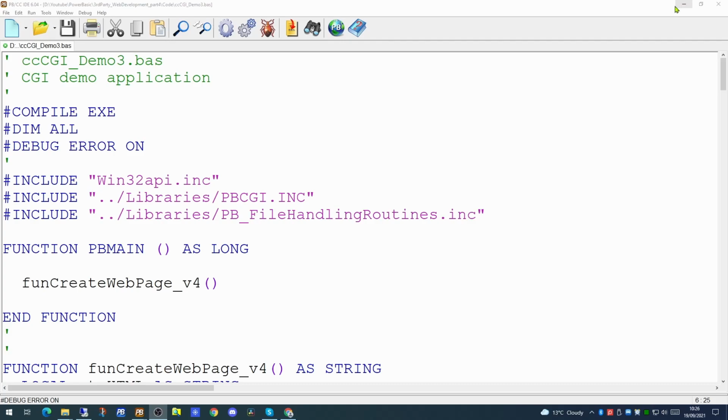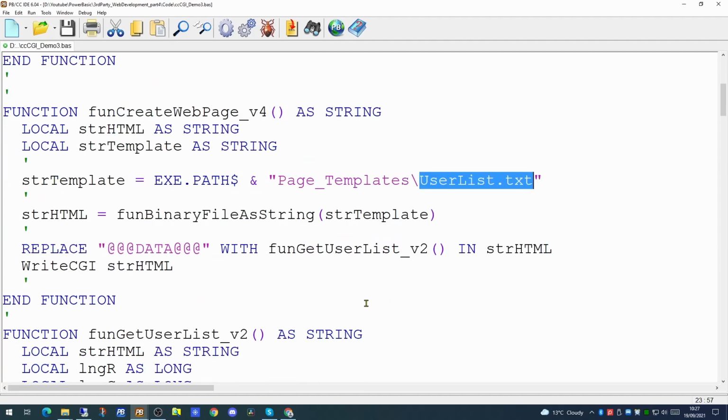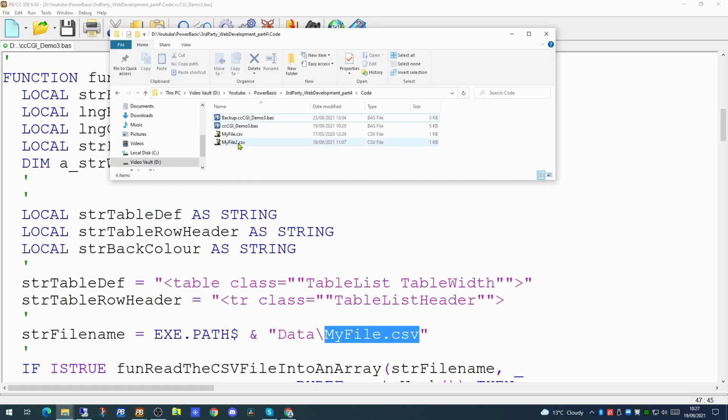So at the moment when our pb main function executes, it calls this single function, createWebPage v4. This function is hard-coded to take a template. It then passes control to a getUserList function, and the getUserList function is hard-coded to display a myfile.csv. Today we've added a second file, myfile2.csv.